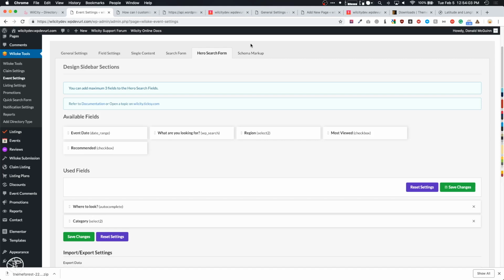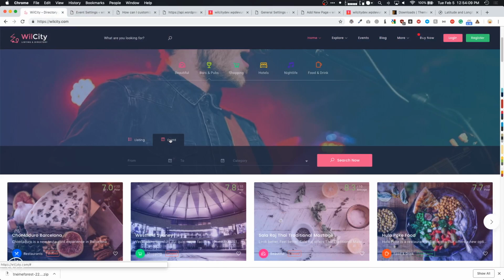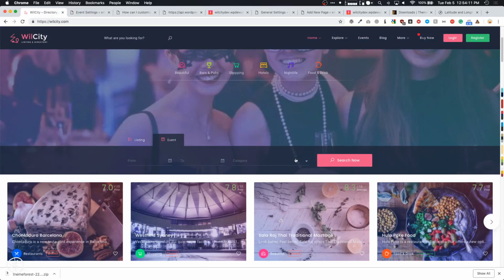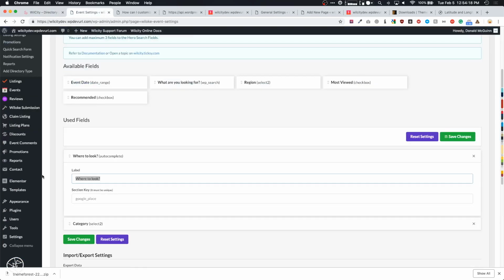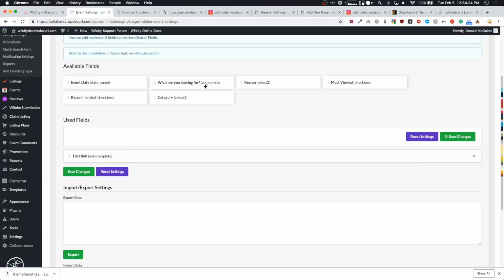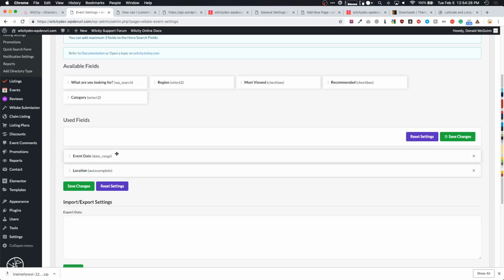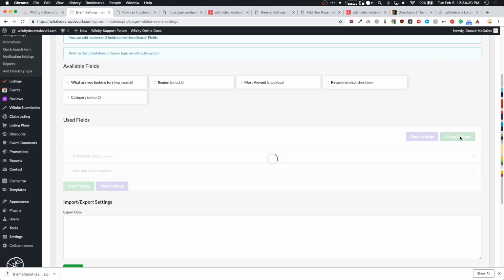The hero search form. So if you remember, we saw the hero here. So this search form right here is going to be what we're talking about, the event. We can add some fields here so that we can customize that. Right now we have where to look, which is a location. And we have category, which is always great, but maybe we want event date. So let's click and drag that down there. So we have the event date right there. Click Save.